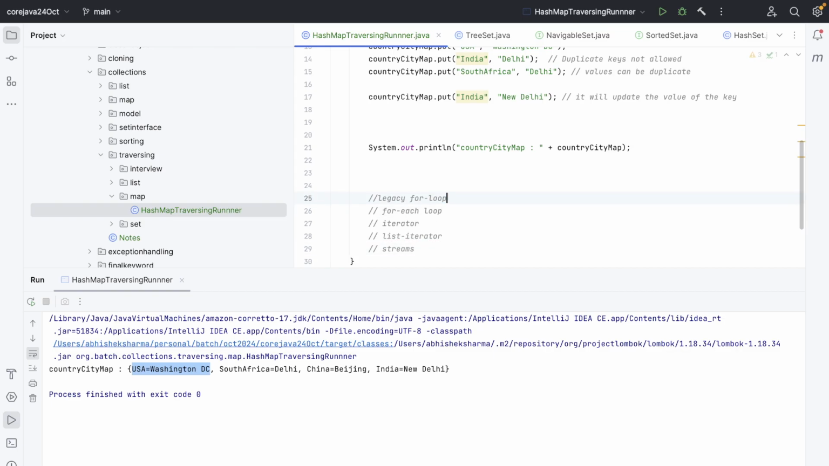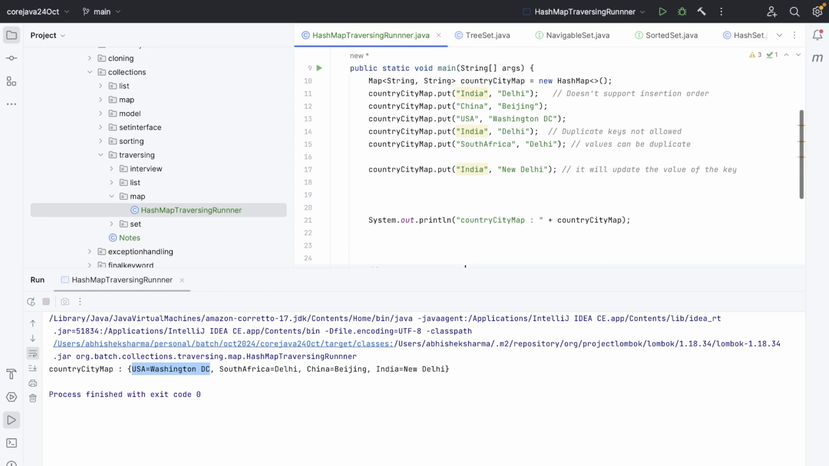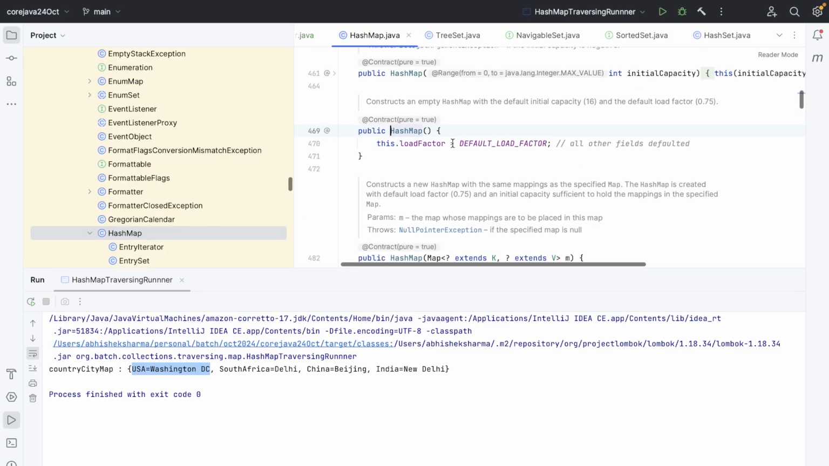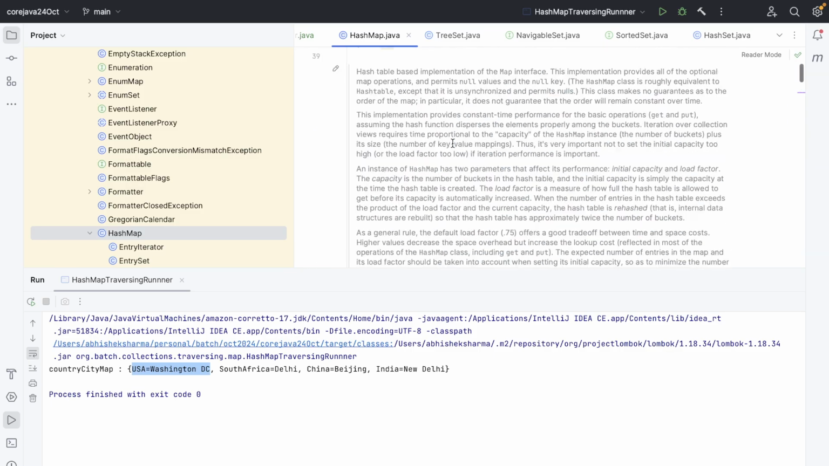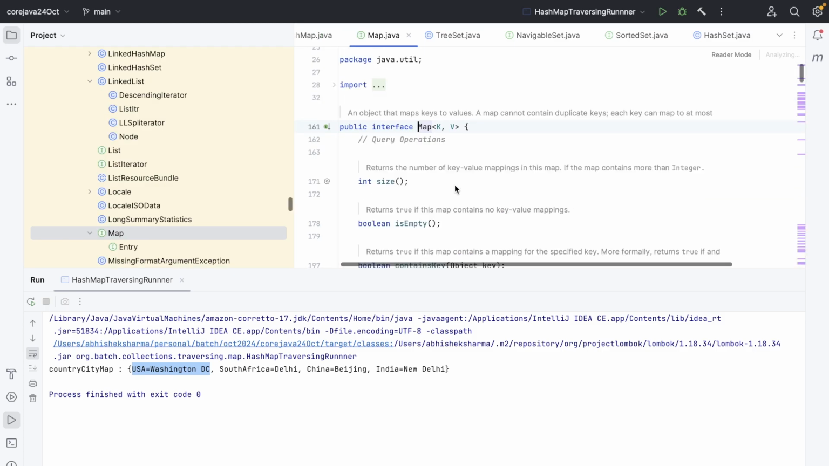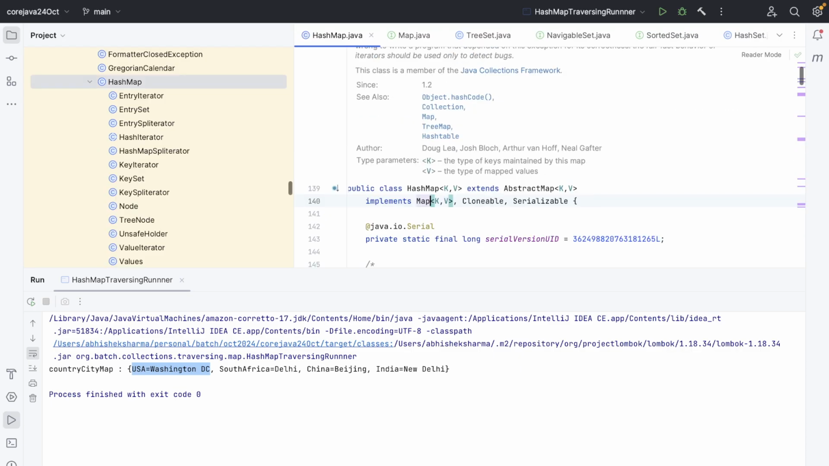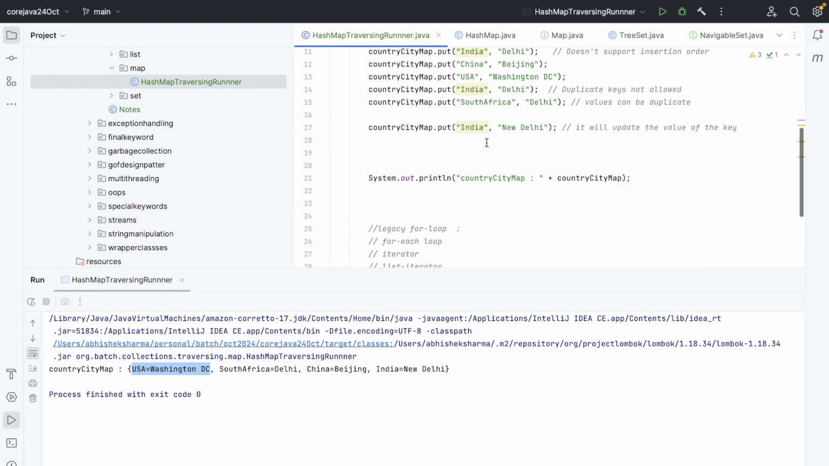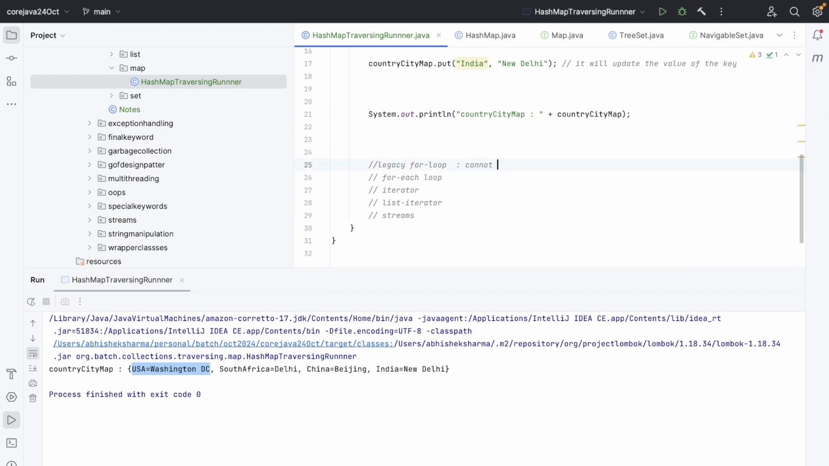Obviously we cannot use the for each loop because it's not implementing the random access. So hash map, instead of every map, don't implement the random access. You can see over here it implements Map, Cloneable and Serializable, right? And if we go inside the Map, also nothing else is here, right? So coming back, we know that we cannot use it, it does not implement random access.